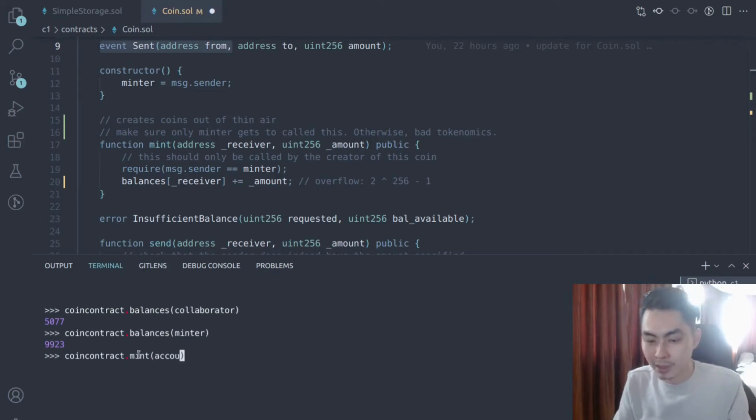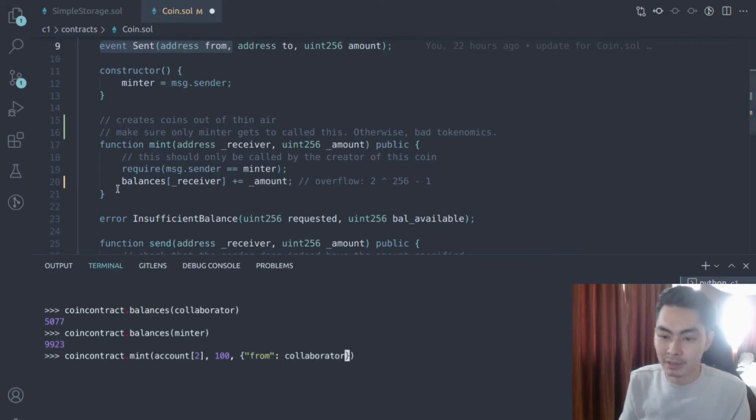Let's go and give it to somebody else. Let's create another account here. So we're gonna mint, and we're gonna give 100 coins. Okay, for this new account, and it needs to be from somewhere. Can it be from collaborator? No, because this will not pass. So it has to be from the minter.